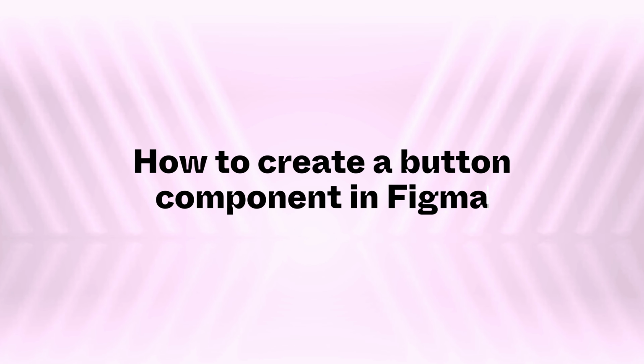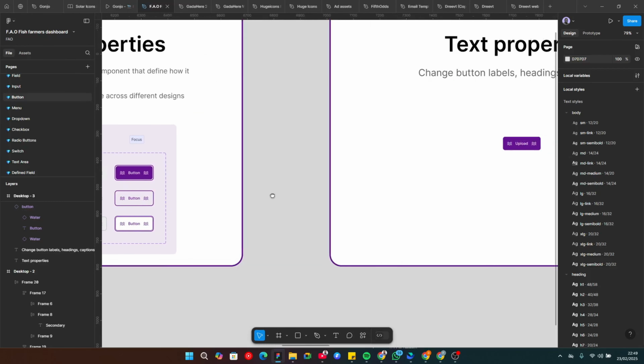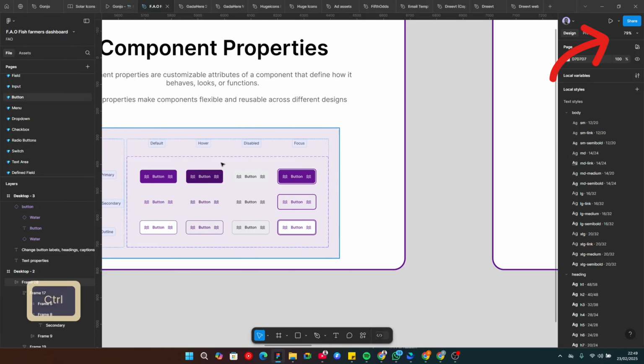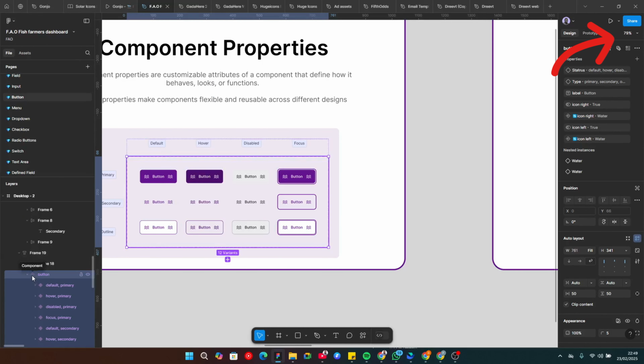Hello guys, welcome to another video. Today we'll learn how to create a button component in Figma and apply all of the component properties. If you're not familiar with Figma component properties, don't worry, I've got you covered. I already made a video explaining them, so check it out in the description below before jumping into this one.